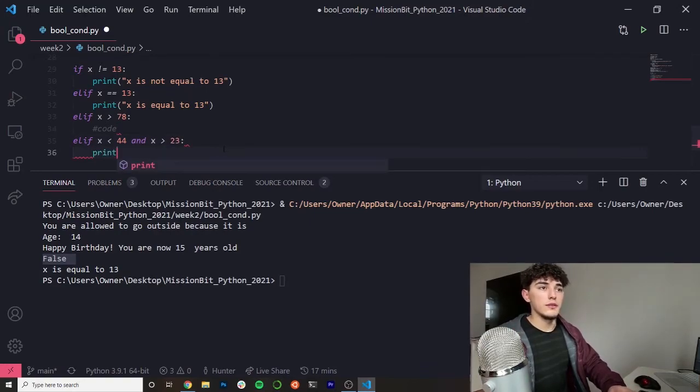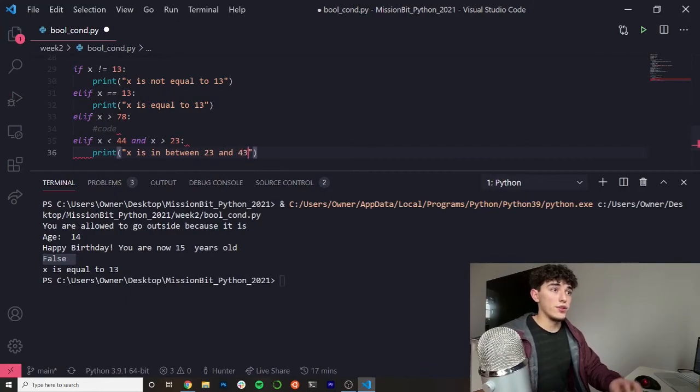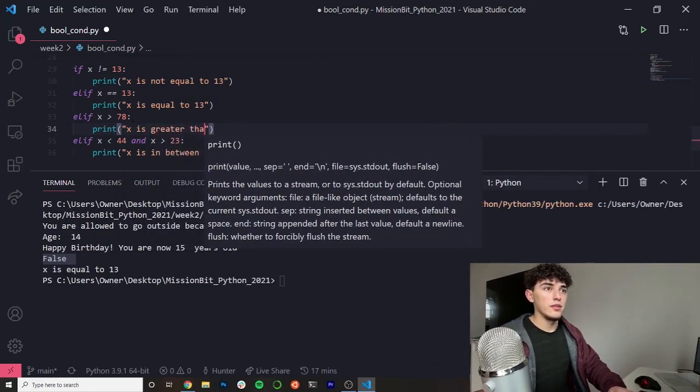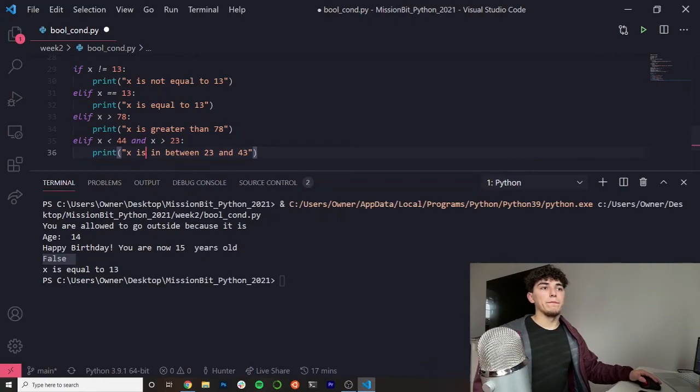So I can say right here, x is in between 23 and 43. And then right here, I'll print out x is greater than 78. So this is something new that you may not have seen before, but we can compare multiple statements. So we can say, okay, if x is less than 44 and it's greater than 23, then it must be in between. So let's print out that x is in between these two numbers.